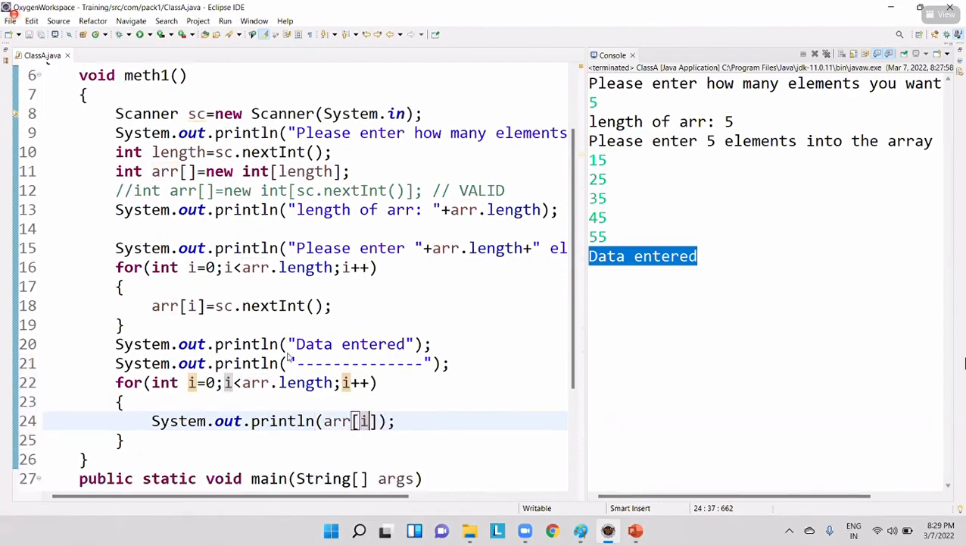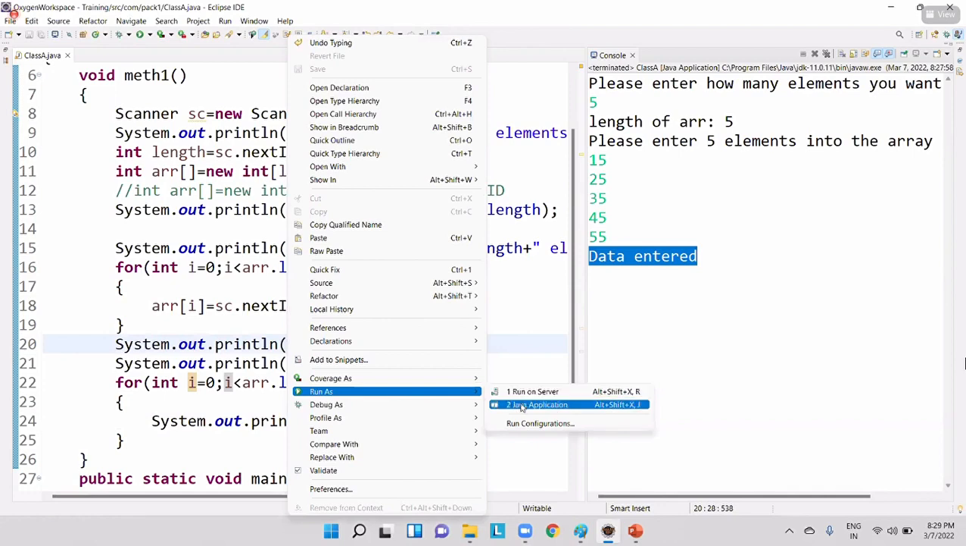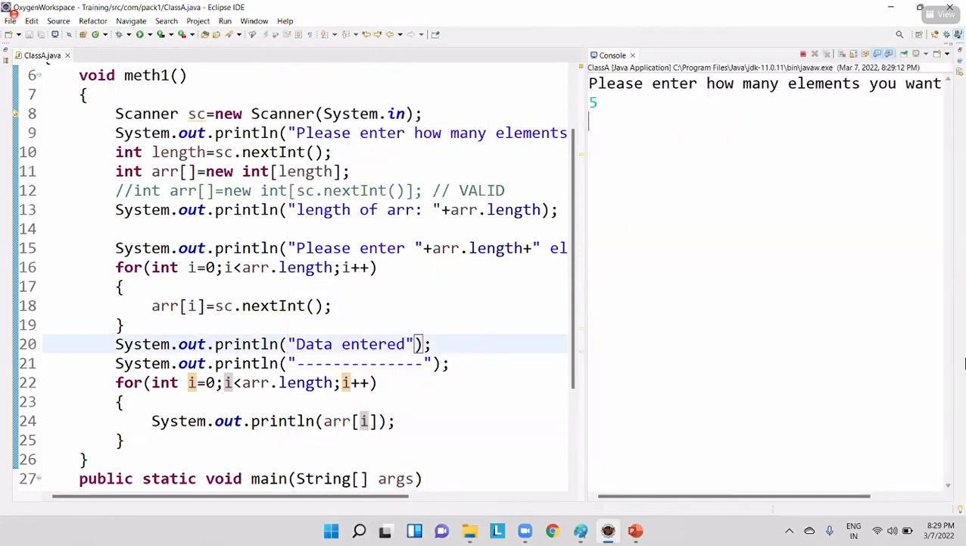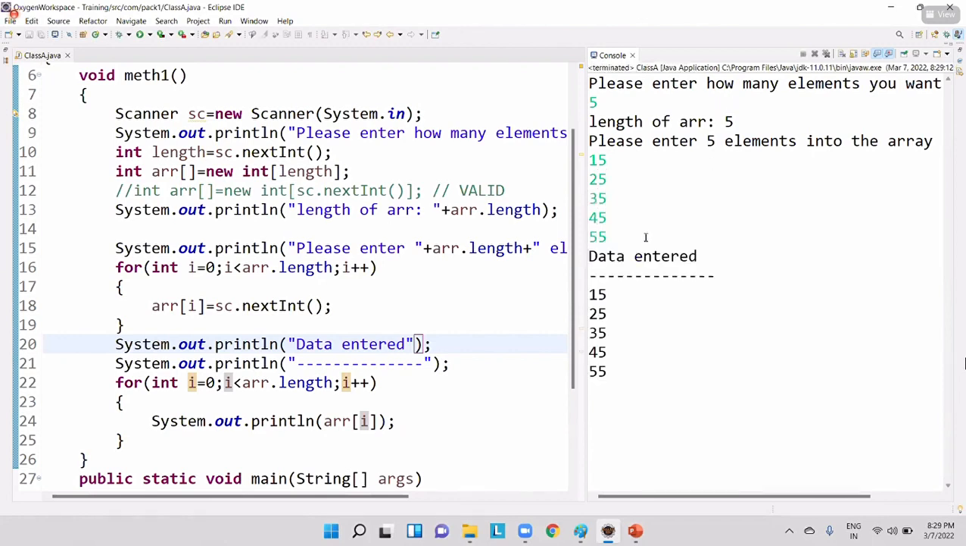Guys, we have already seen this. Did you remember that? Please observe. Okay, 5, 15, 25, 35, 45, 55, data entered, and I'm retrieving the data. Whenever we were discussing control statements, we have seen this.